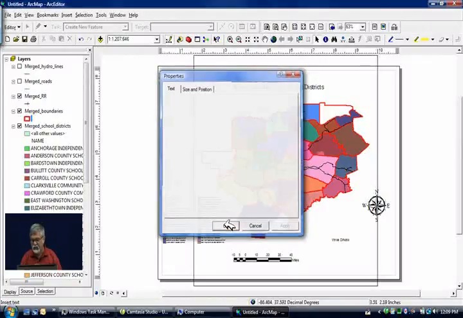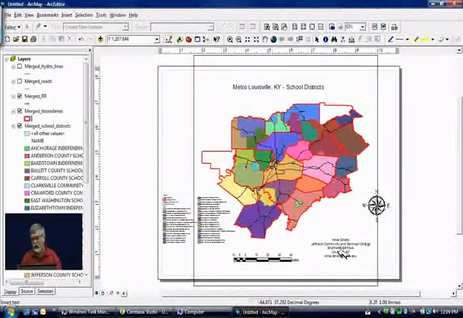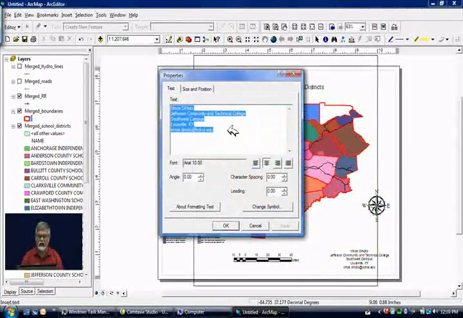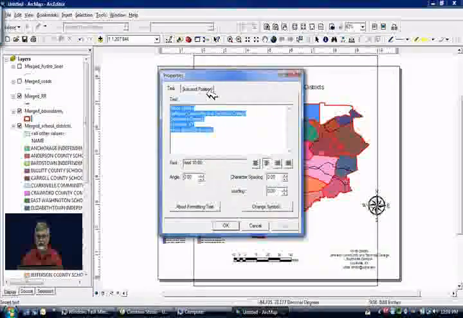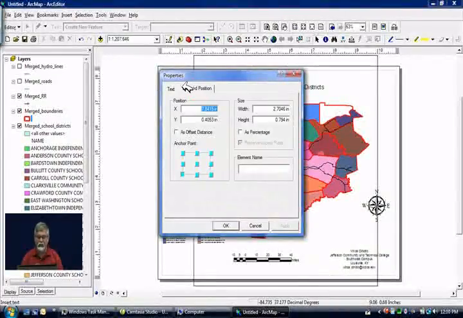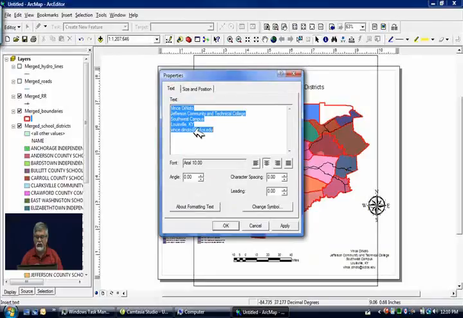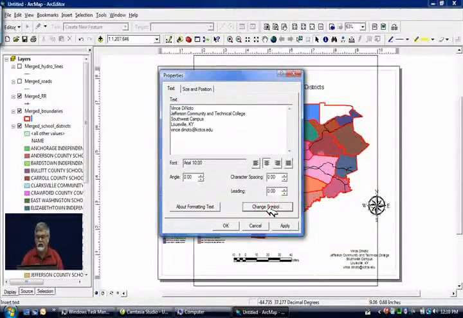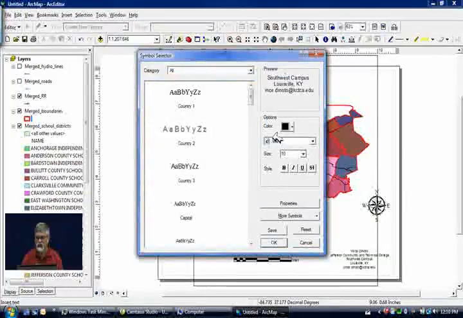There it is. Normally I put my title box over here in the right hand corner. I'm going to double click on it. I can then edit. I can change the size and the position and the font size and some stuff like that. So I'm going to change my symbol here. I'm going to change to a different font face.